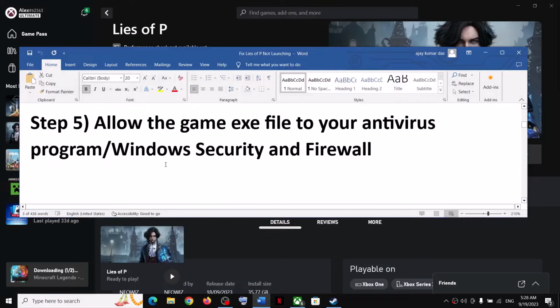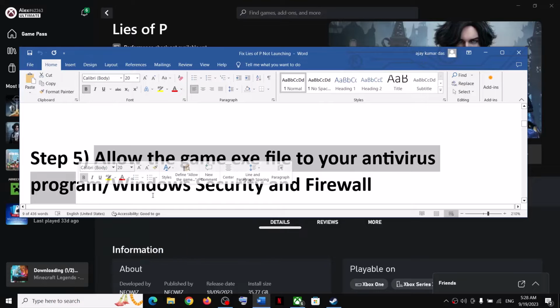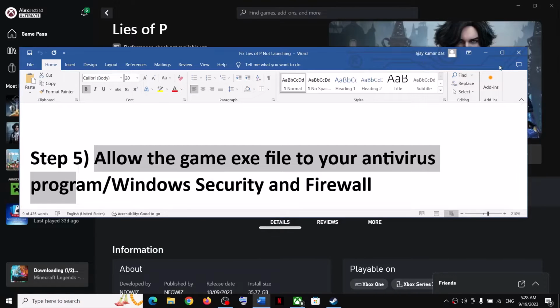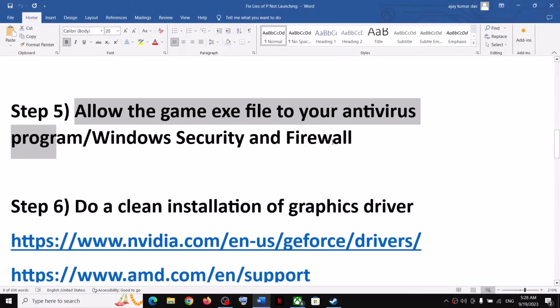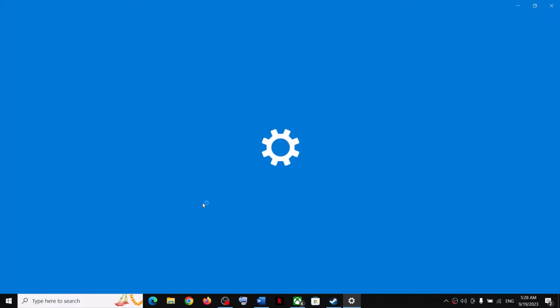Now the next step is to allow the GameEXE file through your antivirus program. So if you have any third-party antivirus, just make sure that you allow the GameEXE file in your antivirus program. Like if you have Norton, Bitdefender, Avast, McAfee, whichever antivirus program you have, allow the GameEXE file. Now if you are using Windows security, then open Windows settings.